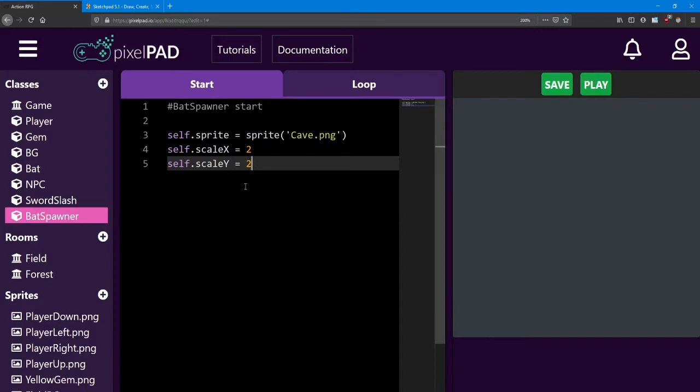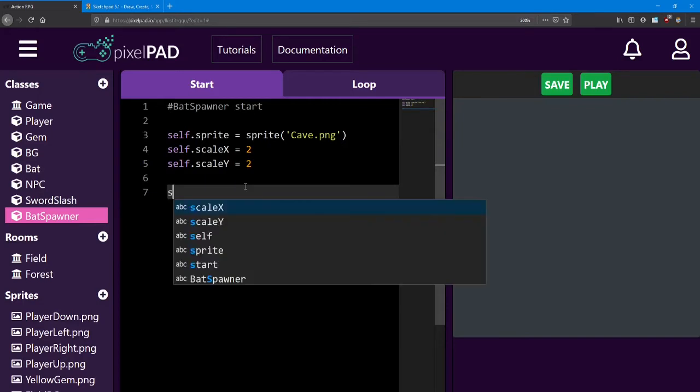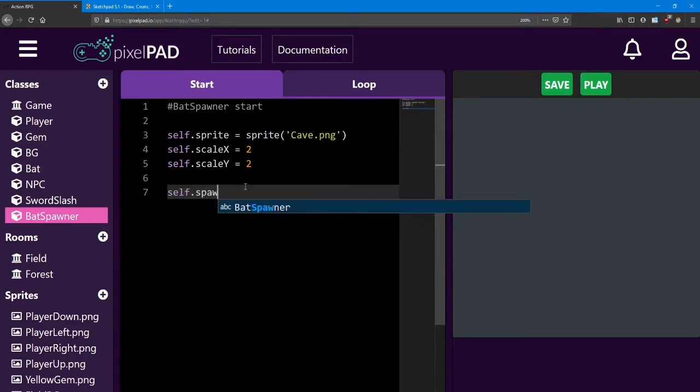In the bat spawner start, we'll want to add three variables for now. First, let's add the spawn timer. We need to have self dot in front of it, and that spawn timer is going to equal 0. We'll count it up in the loop in order to spawn more objects.